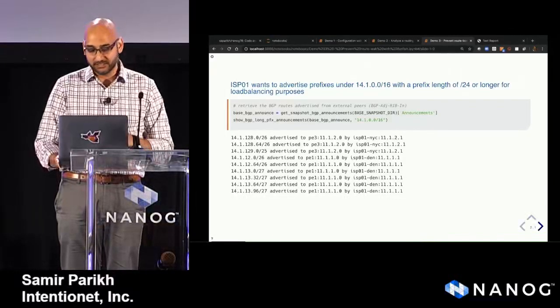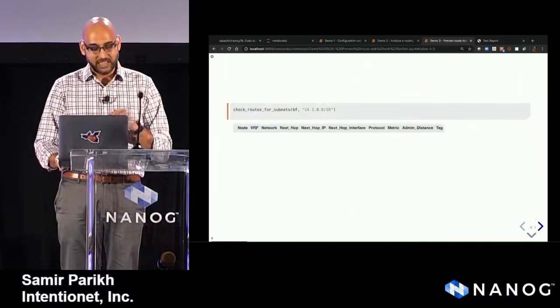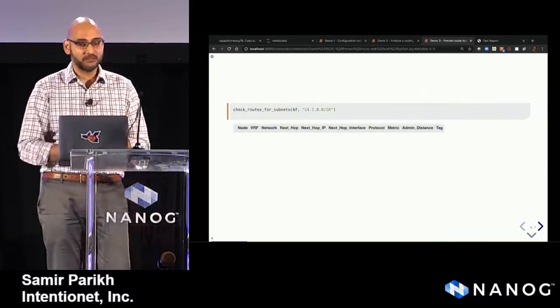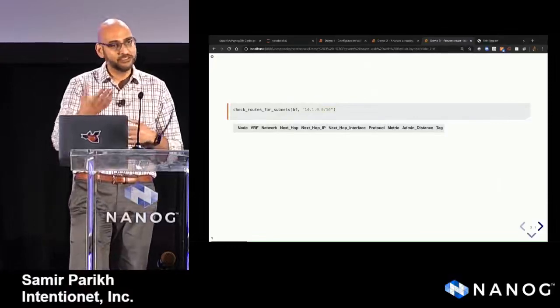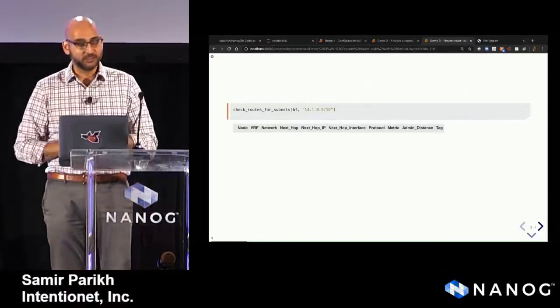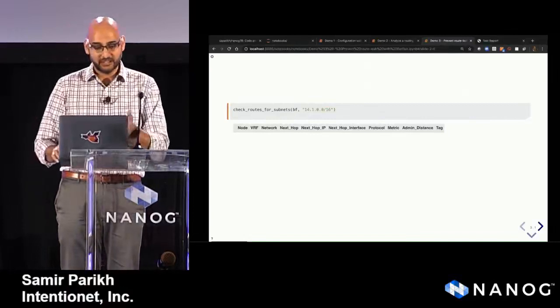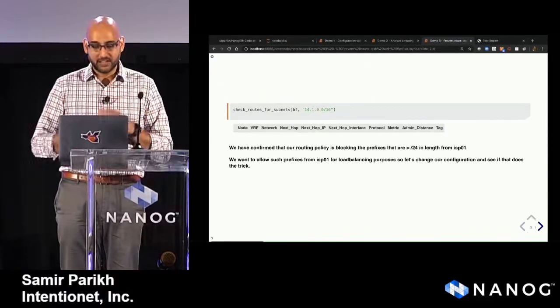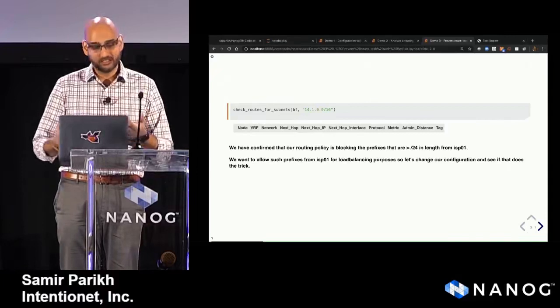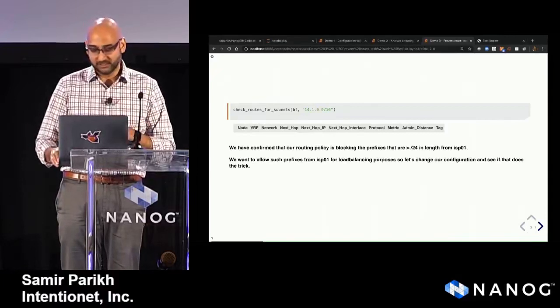So I've got a series of prefixes they're sending me. I'm currently not accepting any of them. Again, this is some wrapper code that I wrote for some underlying Batfish functions that shows whether these prefixes are being accepted or not. So I can verify that these are not accepted. Now let's propose a change and see what a change would look like to accept these prefixes.